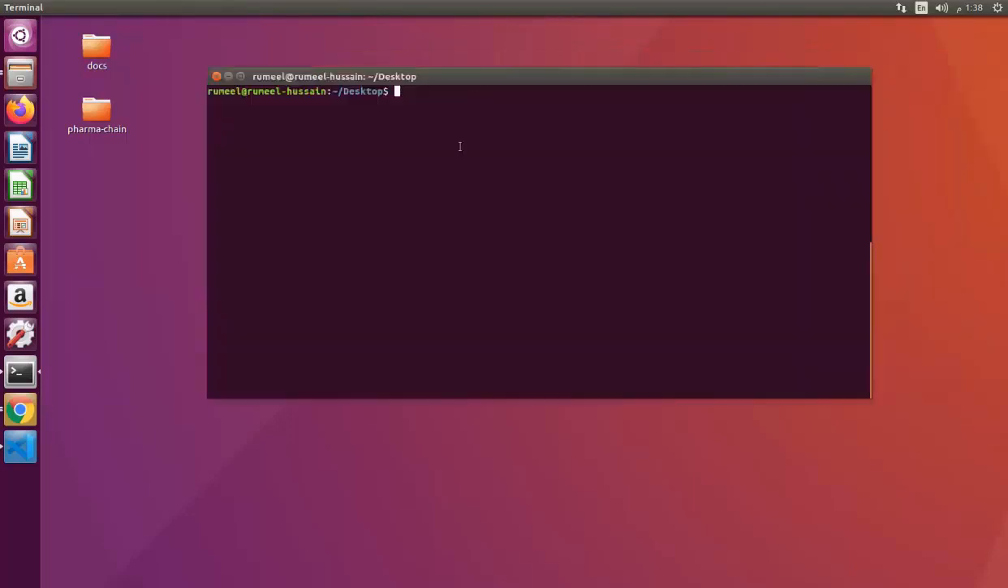We're gonna open up a terminal and then cd into our project directory. That is Pharmachain, and inside that, the Pharmachain app. And then we're gonna run Docker containers. I'm gonna provide a wildcard to do all the containers we have.